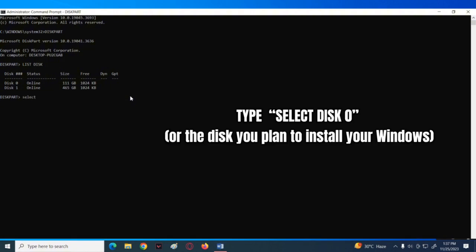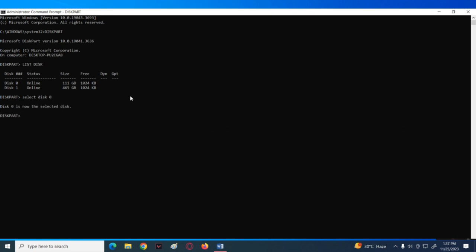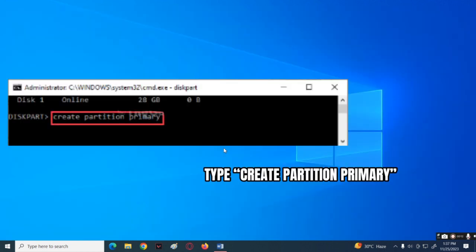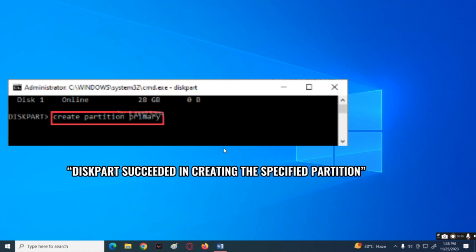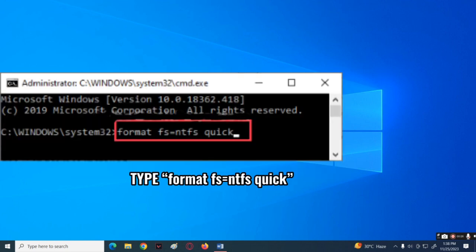Now type select disk 0 or the disk you plan to install your Windows. And then type clean. After that, type the command create partition primary. Now if it says disk part succeeded in creating the specified partition, then type this another command.